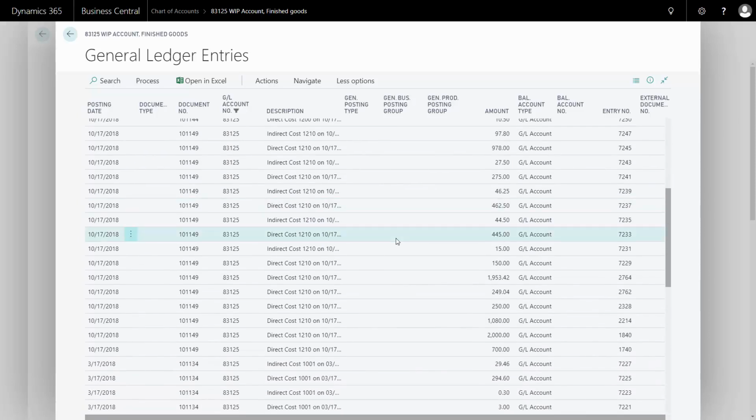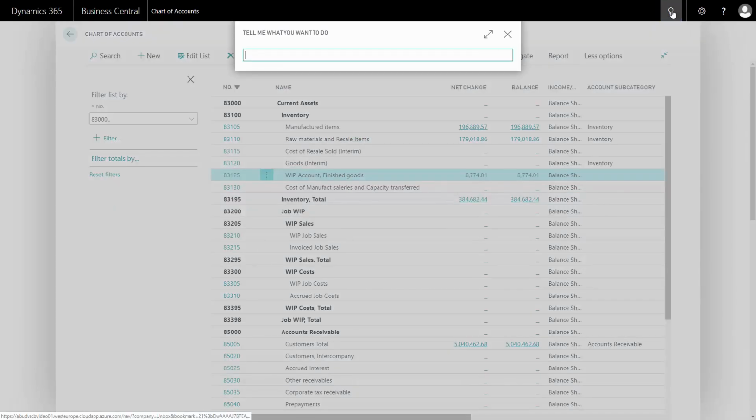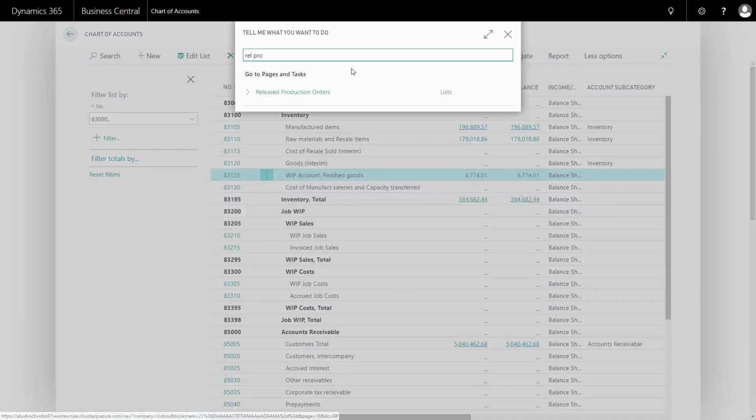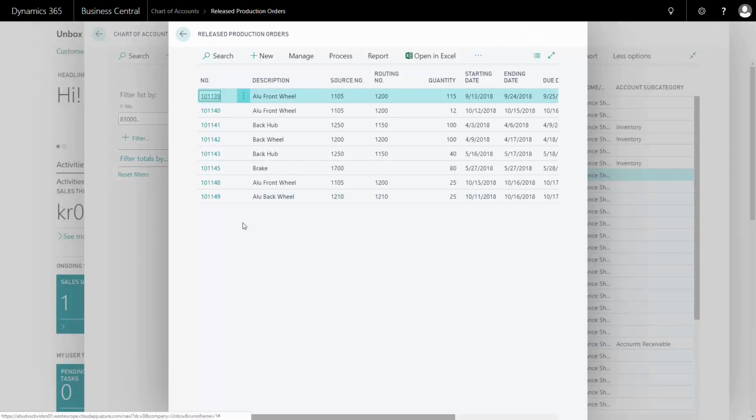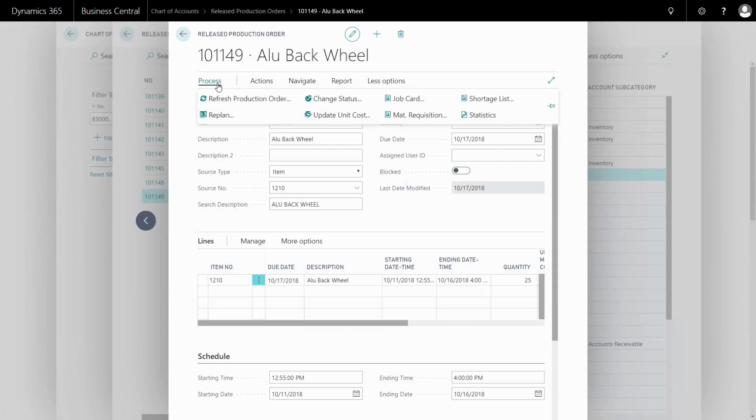This means that it only represents money because I cannot count the item even though it's produced. I need to finish my production order before it's taken out of the WIP account and transferred to my manufactured item account that I have set up. So I will try to find my release production order again. And now I will change the status of my production order to finished.